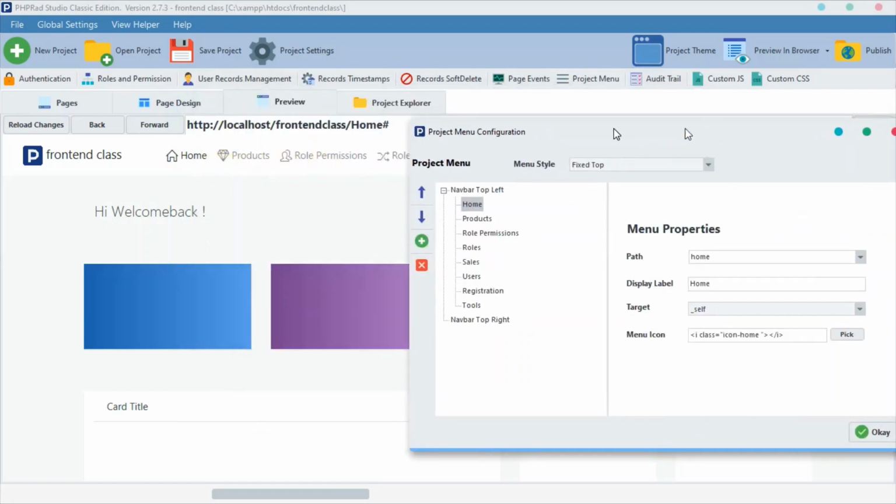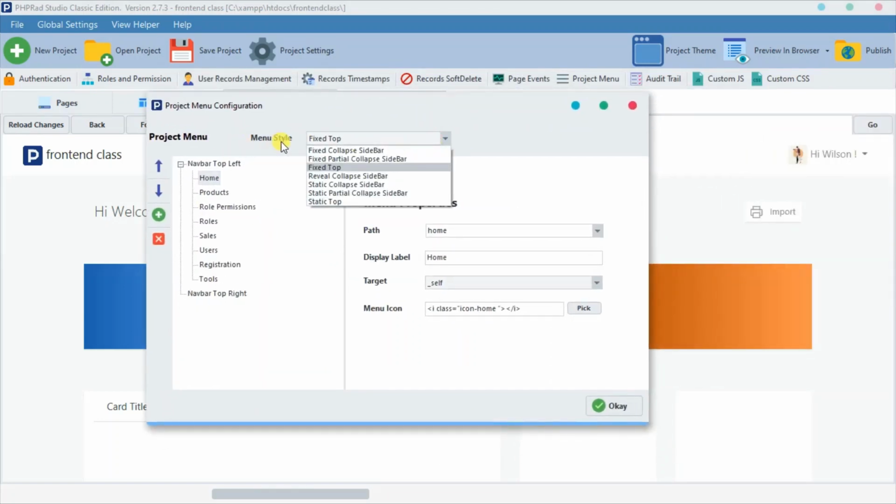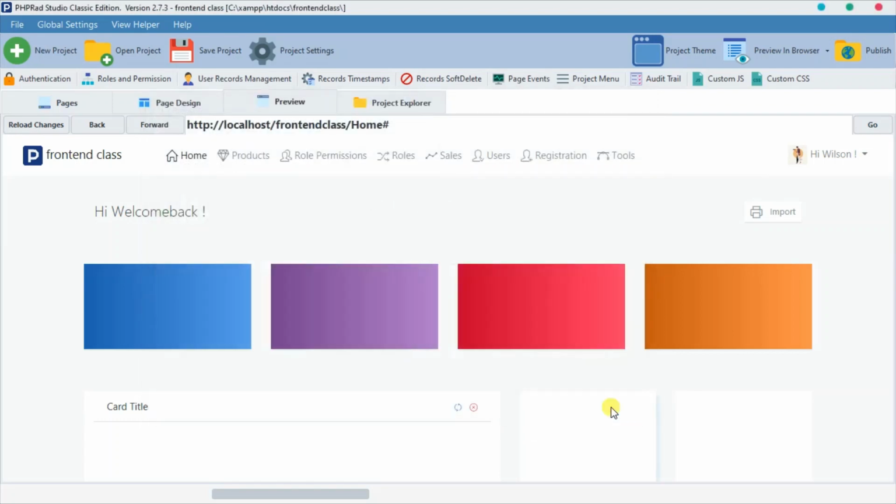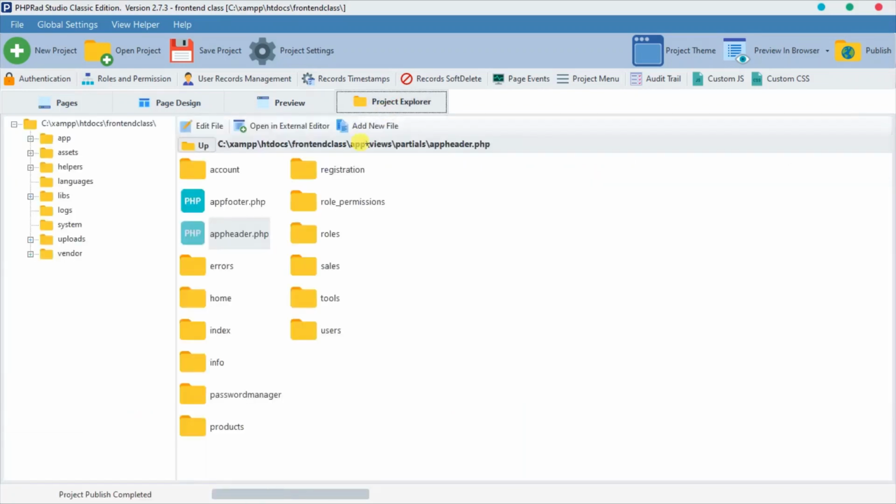But another thing I want you to do is to switch your nav style from fixed top or any style you have chosen. I want you to switch it to static top, and once you have done it, hit OK, and let's start kicking something. So the first step we need to take is to locate our app header.